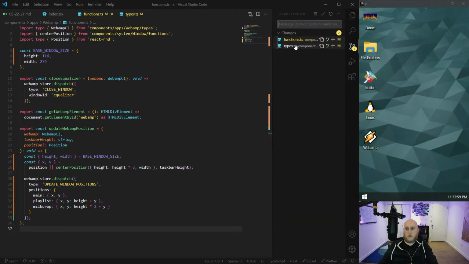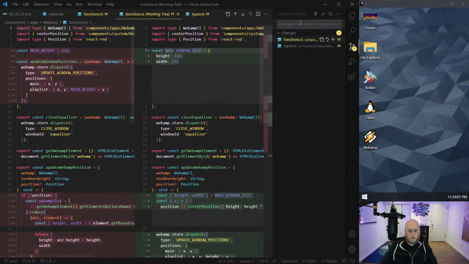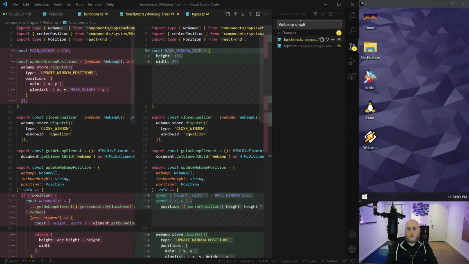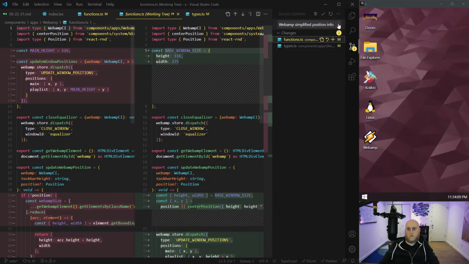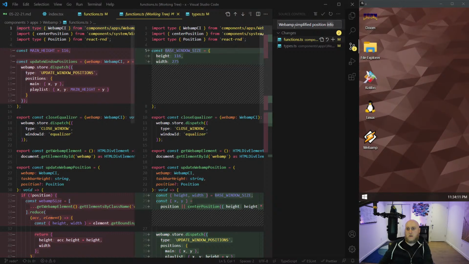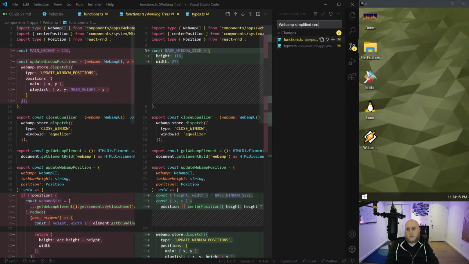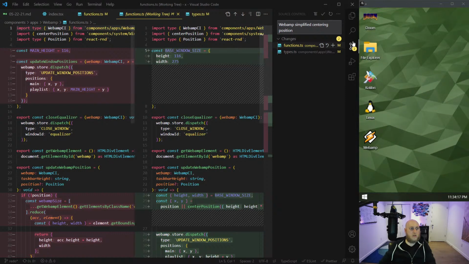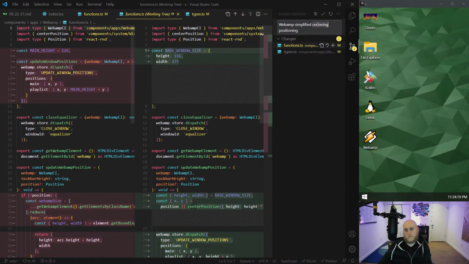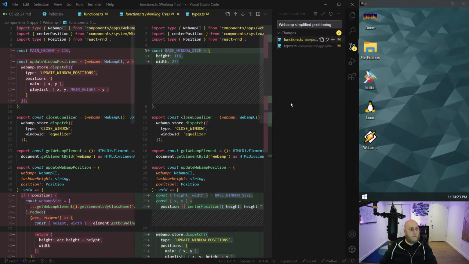So let's commit that. Webamp simplified position info. There we go. No, info. What info? Simplified centering position. A simplified positioning, let's just say, because in general, that logic is more simple now.